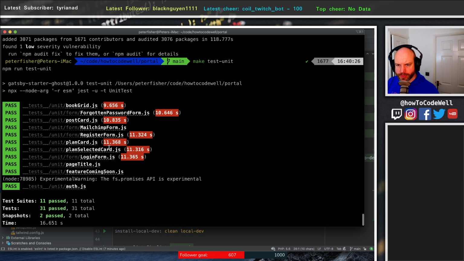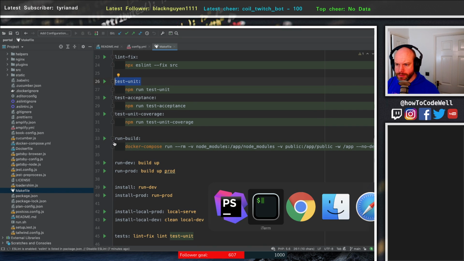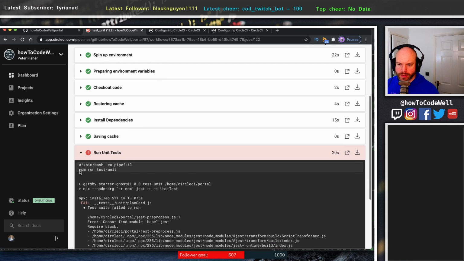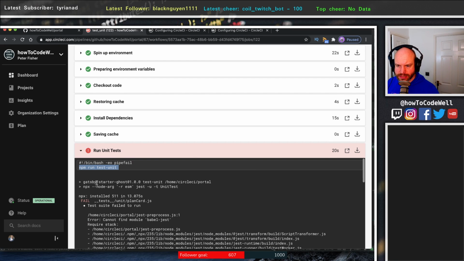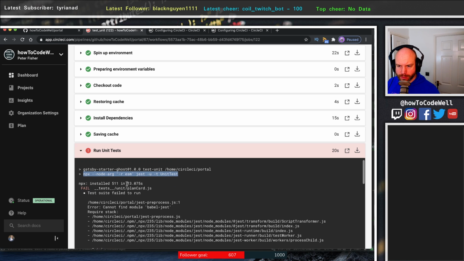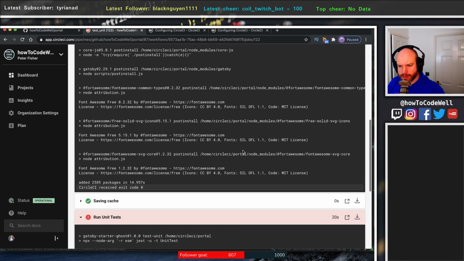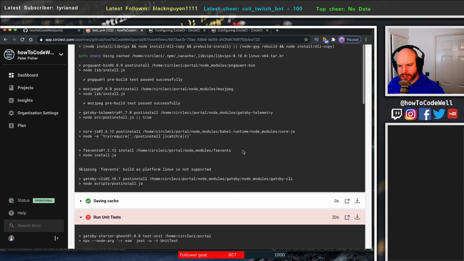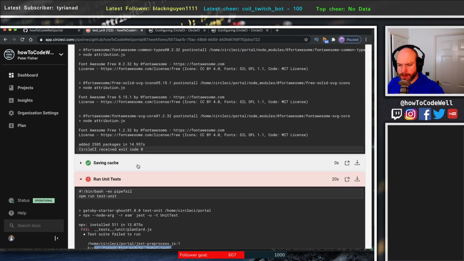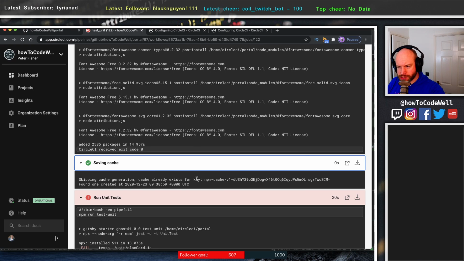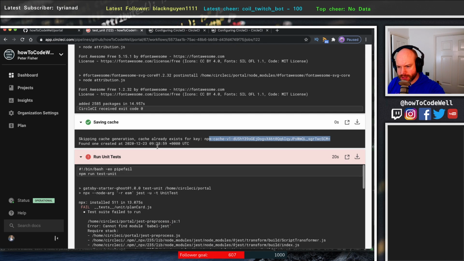They're all passing. Okay, and the Jest issue. Sorry, the Circle CI issue, when we do run test unit, it hits this. It runs that command, which we've literally just run locally, but it's complaining that it can't find modules, which kind of means to me that it hasn't installed. So this is running the npm install, which we've just done locally. It then saves that to the cache. And then it runs the unit tests.